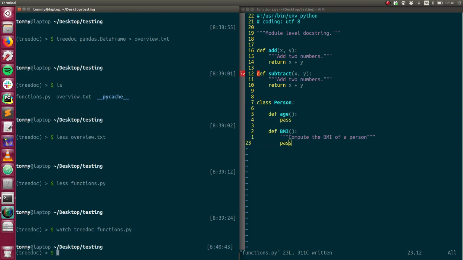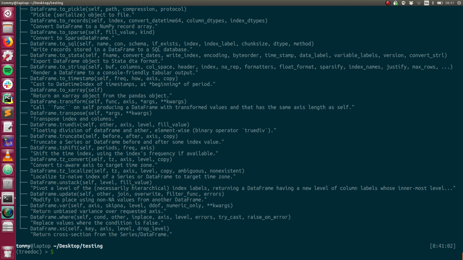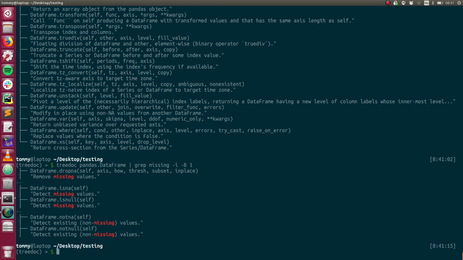Finally, one of the things that I use the most is using treedoc with grep. Say I'm wondering what methods on a pandas DataFrame will deal with missing data. So I can do treedoc pandas DataFrame, that gives me this, and then I can grep for the word missing, case insensitive with that -i, and then -B1 to get 1 line below. So that gives me this. 1 line above. Yeah, B is above, I guess.